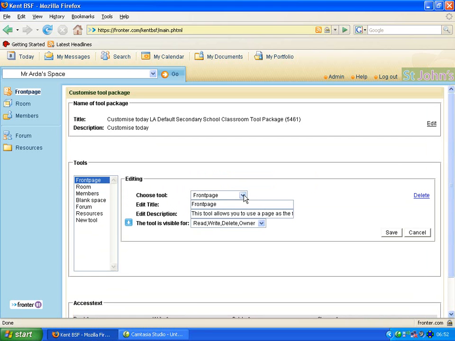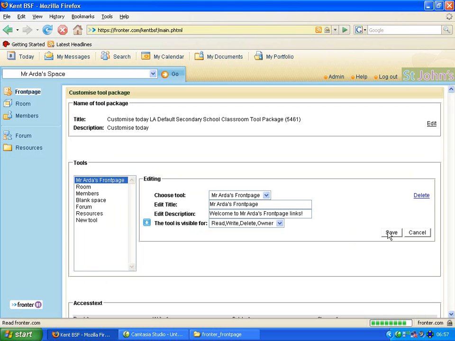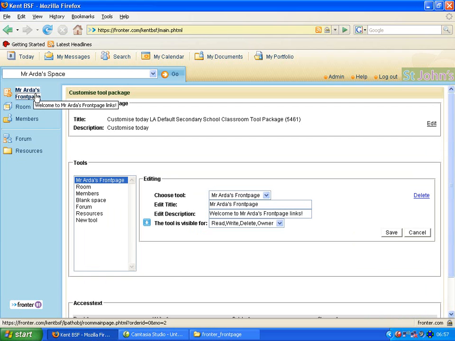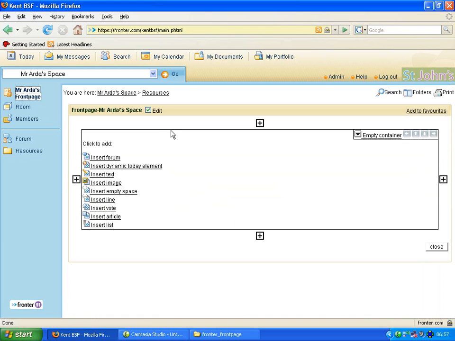So at the moment, we've chosen the tool which is front page. Now that we have modified this, we can click on to save. You can see up here, it's now changed to Mr. Arder's front page. So if we click on to here, we can see that our front page is ready to edit.